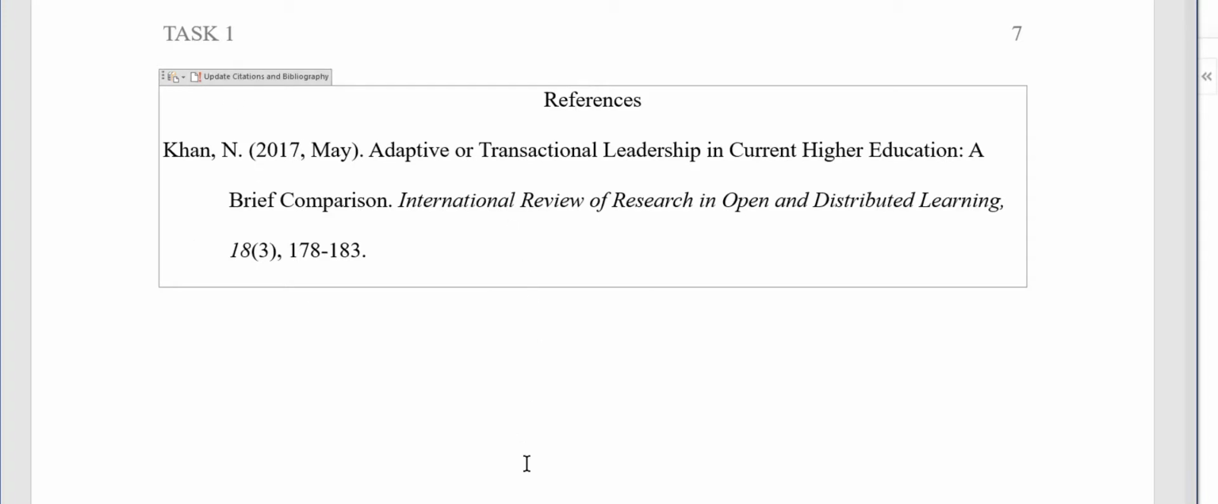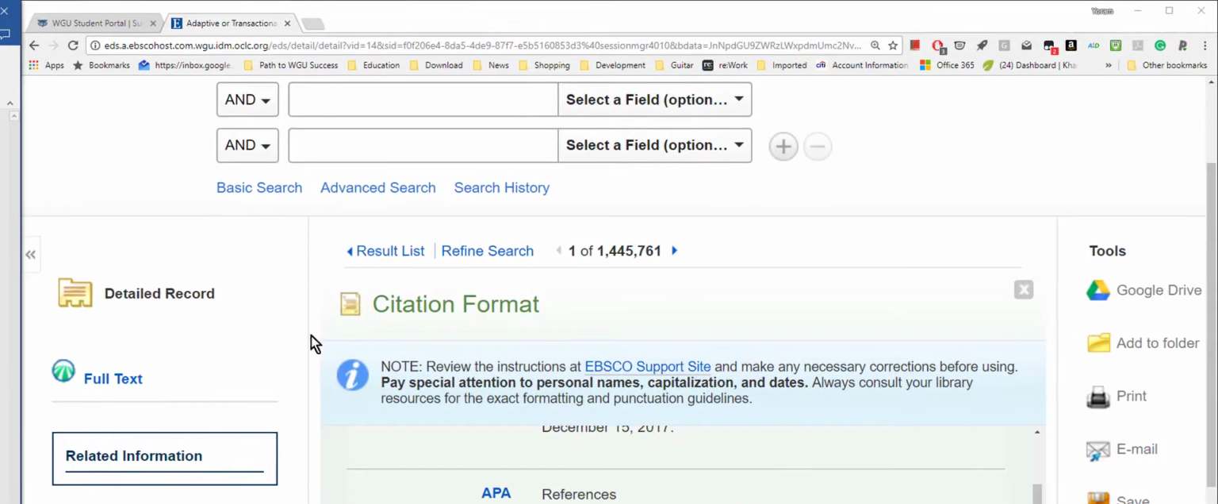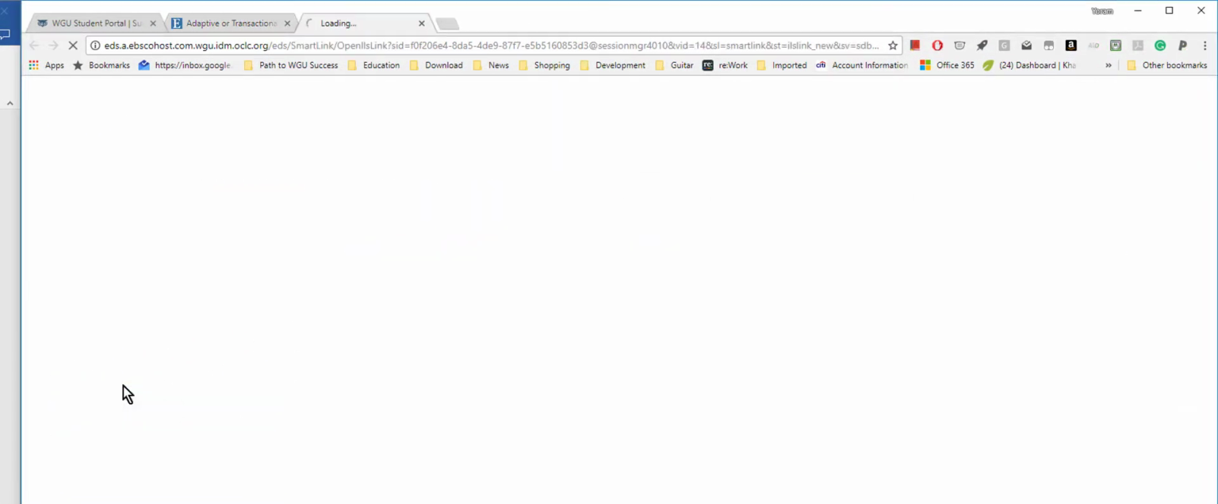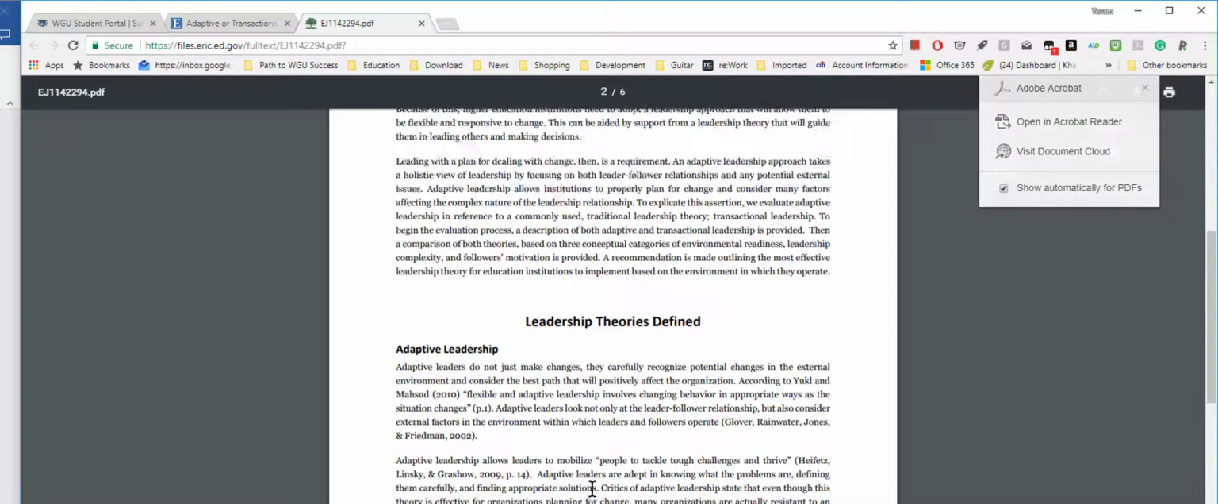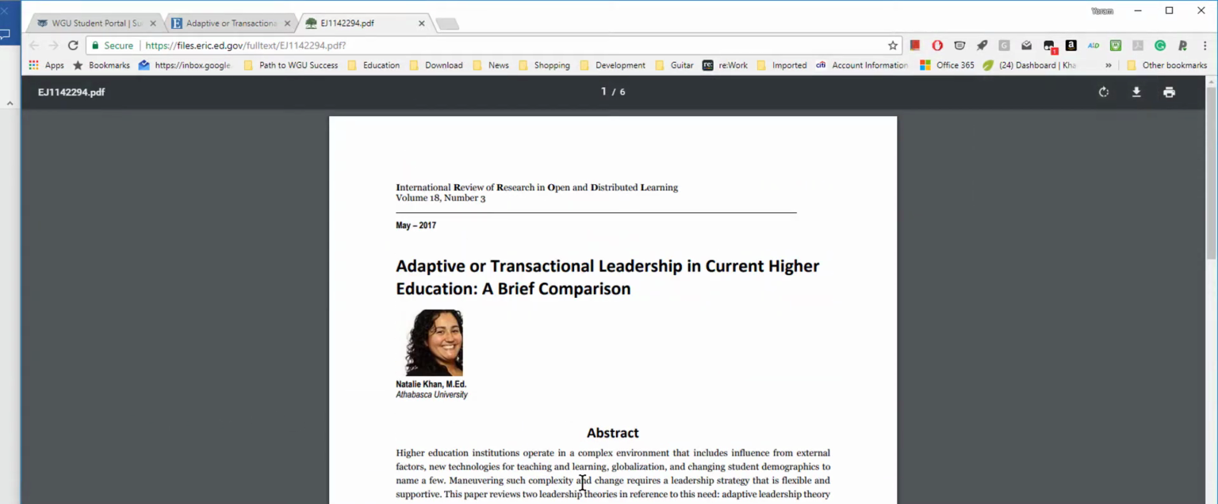Now, remember, at this point, we just created a list of references. We did not actually go and cite it. So obviously, we want to go and read the document. We're going to click on full text. And, you know, we're not going to read it right now, but I would expect you to go and actually read it.